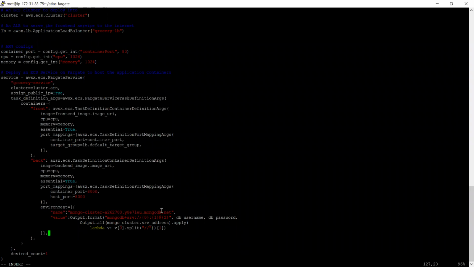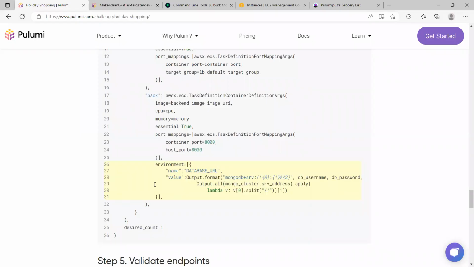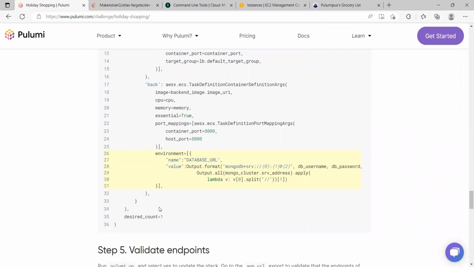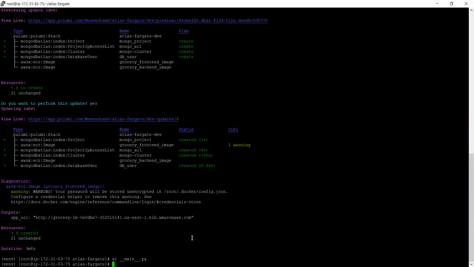So the environment, and this is the MongoDB cluster URL, and this is going to be in output format, same as that. I'm going to save it. There you can see it, as per this, we have added. Now we can run pulumi up so that it will update our stack. I'm giving pulumi up.